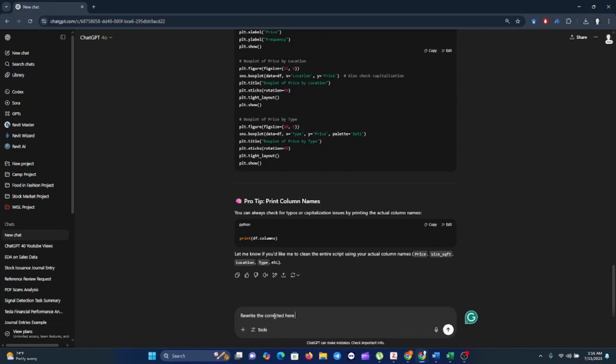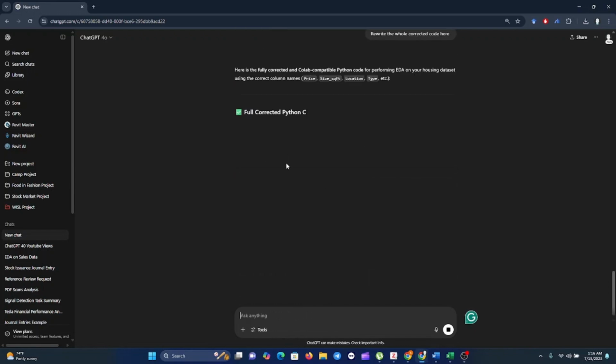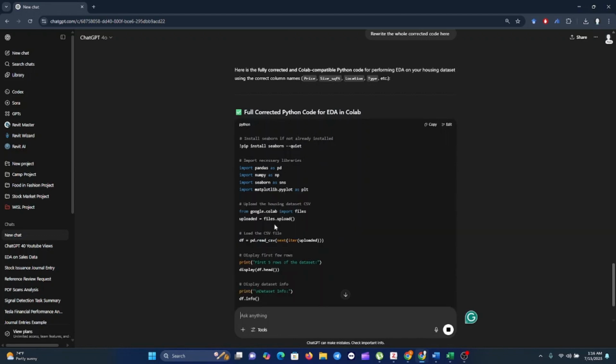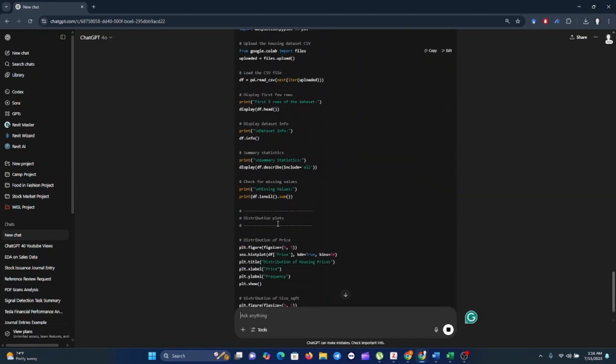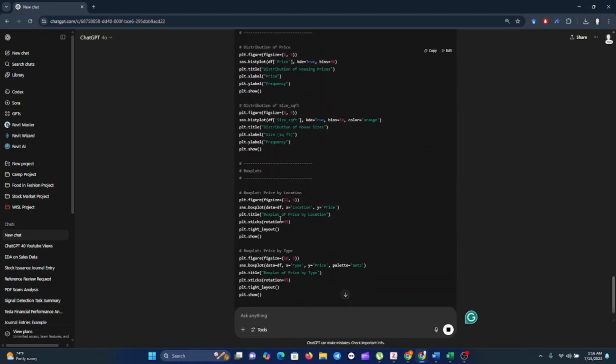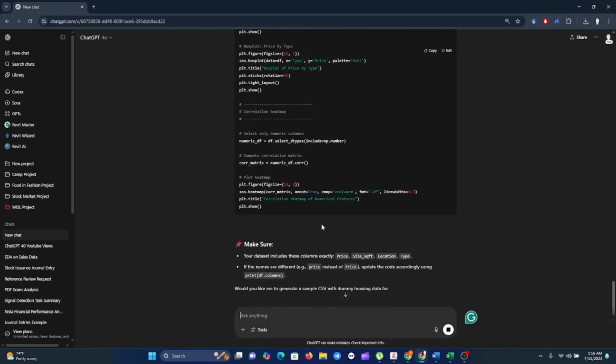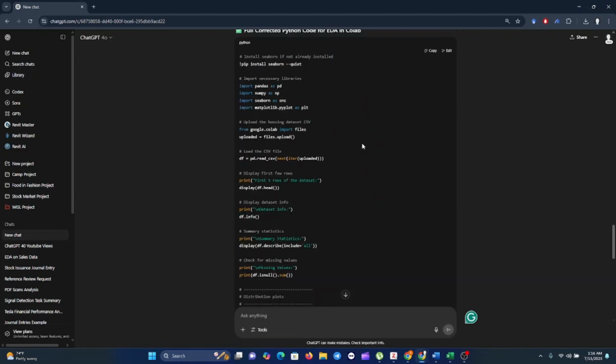Write the whole corrected code here, so that you don't have to piece it together. Yes, there, it's given us the whole code again. That is what we want. So we want to see if it has fixed our error there. So nice, it has given us the whole code there.